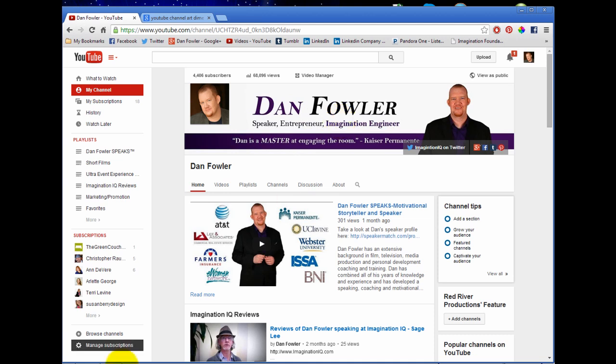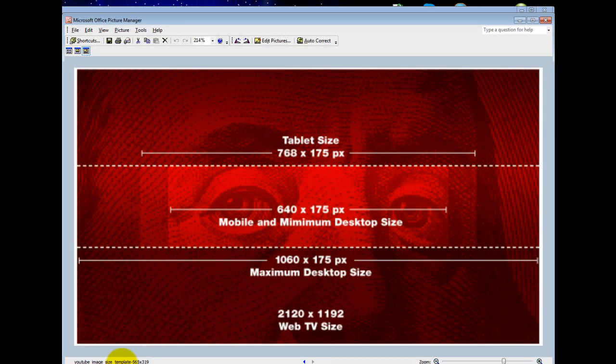And let me just show you something real quick too, and I'll put this up as information. You can pause this video now if you like and write these down. Most graphic designers in this space know these dimensions already, but these are the basic dimensions for YouTube banners. It also shows you, if you're watching on an Apple iPad, like a tablet, or a minimum desktop size, like a really small laptop or a netbook, how big that's going to be. And then of course it shows you all the way up to your maximum desktop size and web TV size.